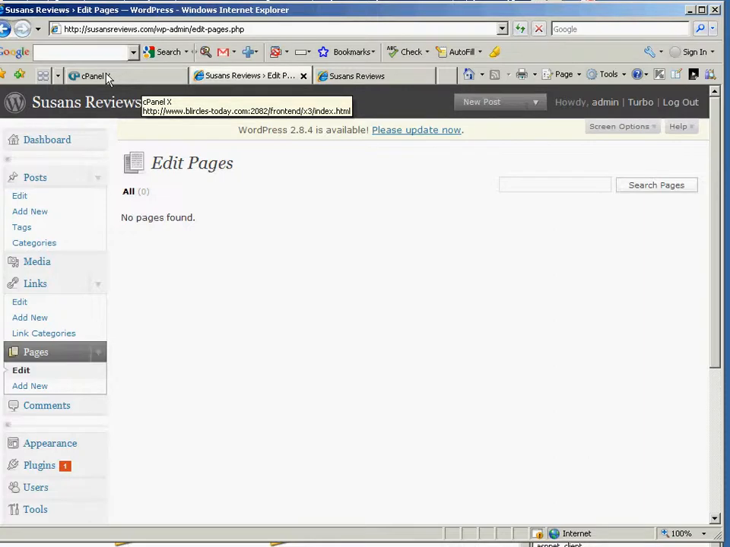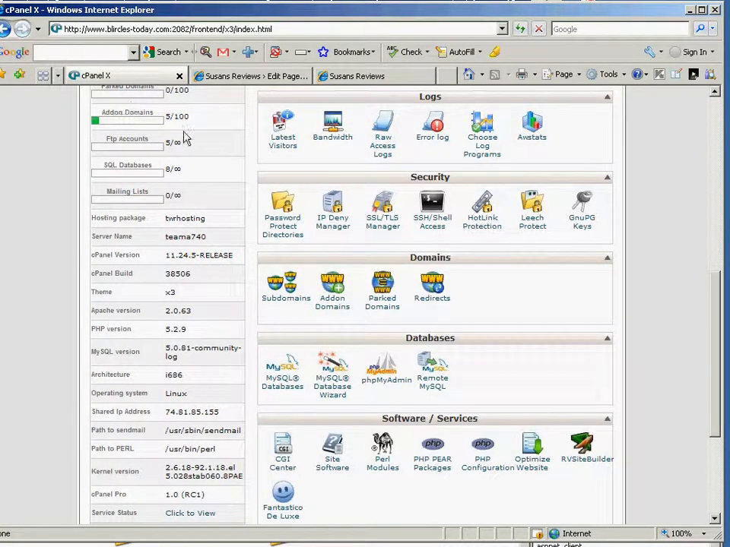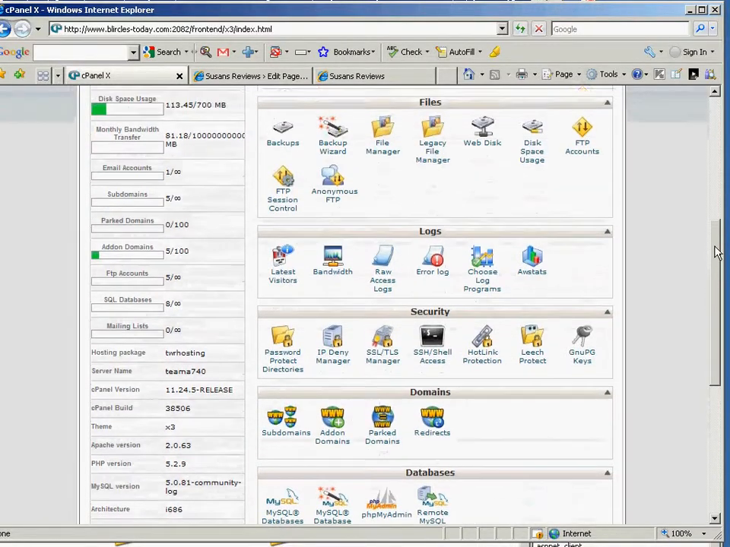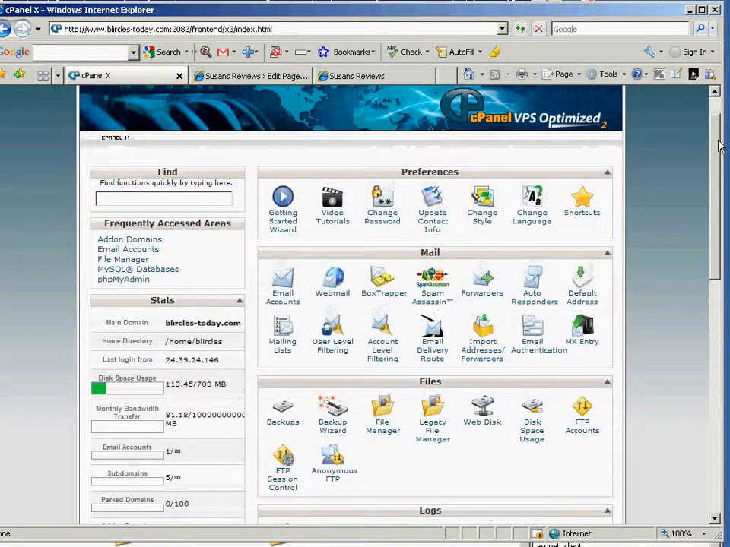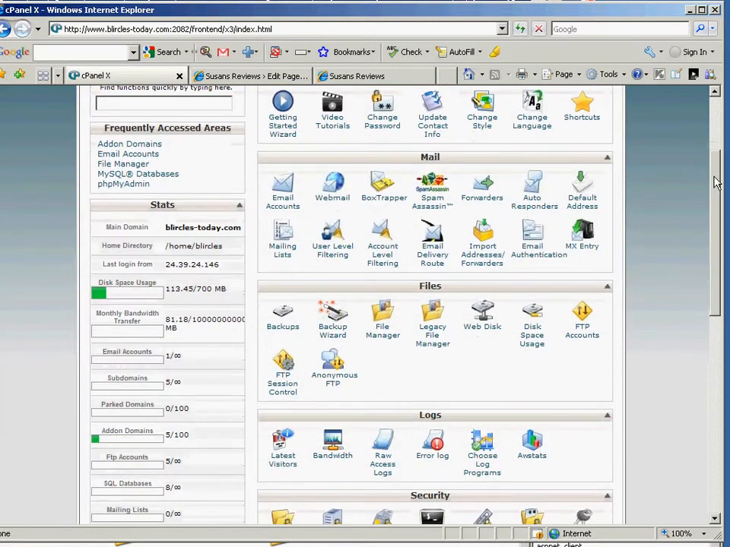So now, once we've done that and confirmed that it's cleaned out, we're going to go into our cPanel X application. This is the program that manages our web hosts. Access information for that should have been provided in the email that you got when you signed up for the web hosting account.